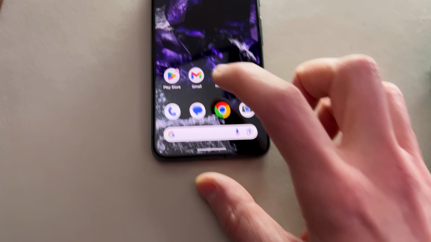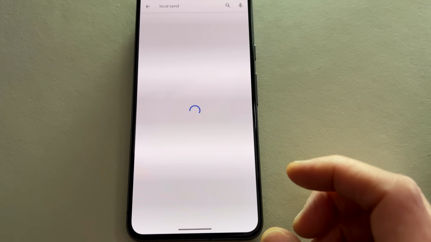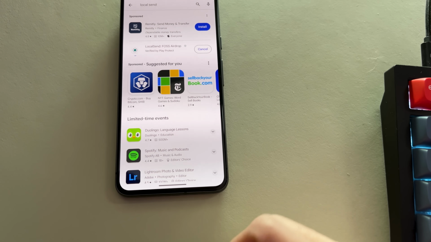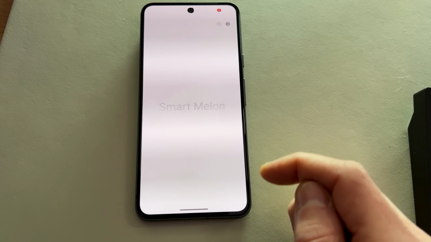Now this is pretty self-explanatory, same thing. We're gonna go into the Play Store this time. We're gonna find LocalSend, and then we're going to install LocalSend. As you can see, LocalSend FOSS Android app. Okay, let's open this up.